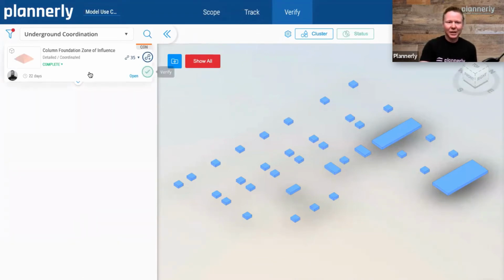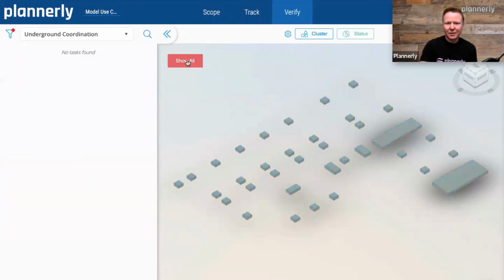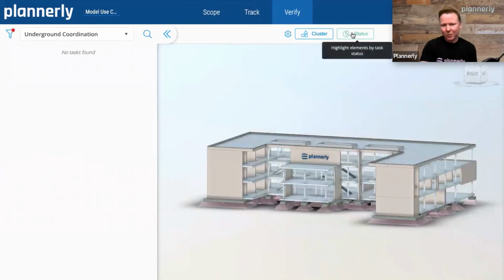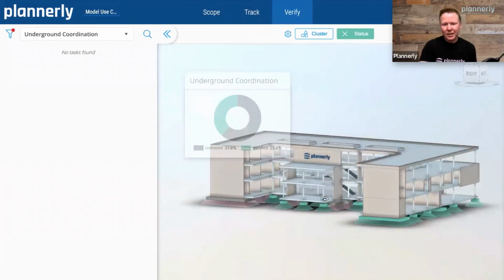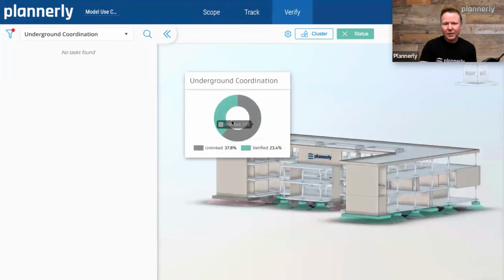I'm going to check that these are done, and looks like this is just an element that needed to be added, and now we can see the whole building. And again, we can see the color coding to say these are the elements that have been verified and we are happy with, and these are the things that are yet to be done.